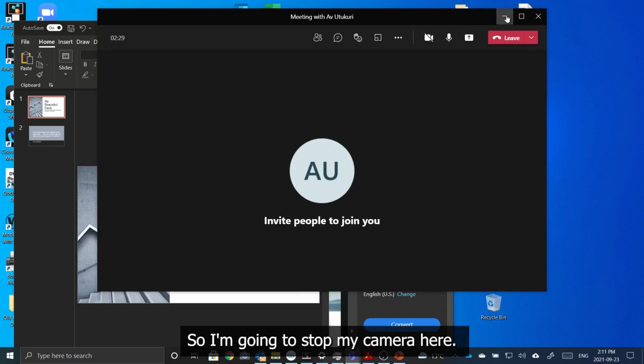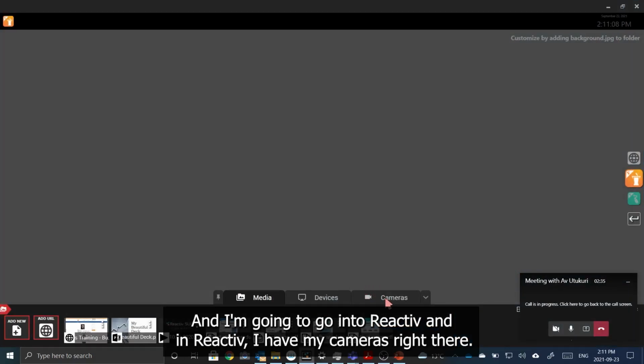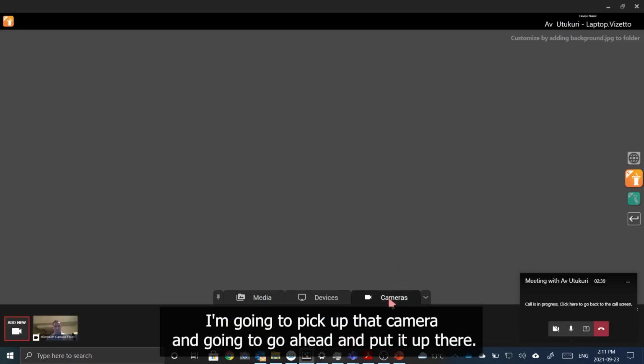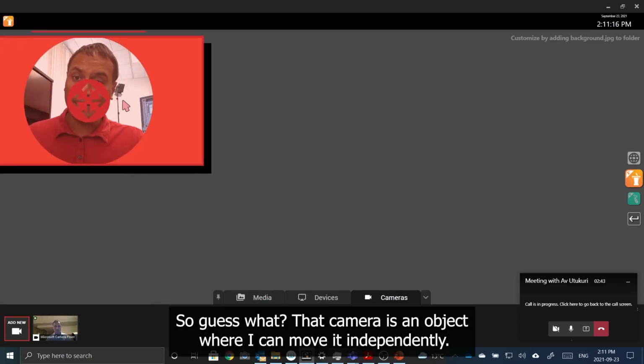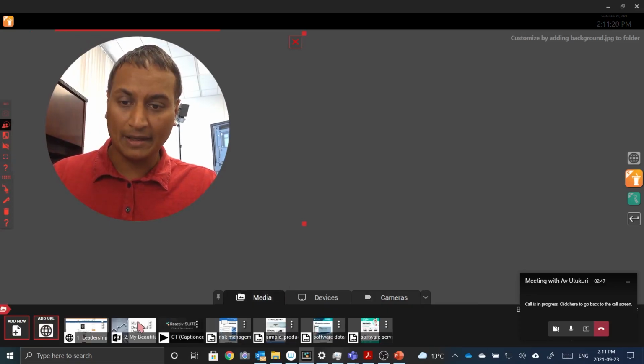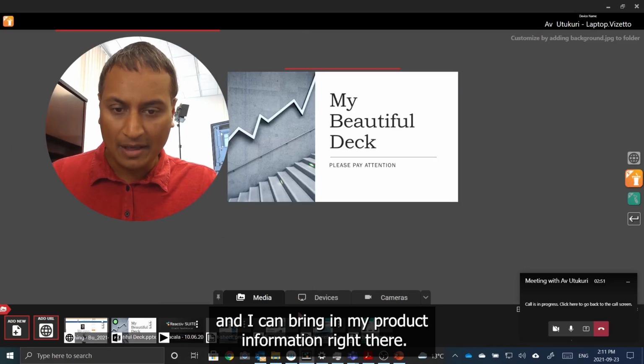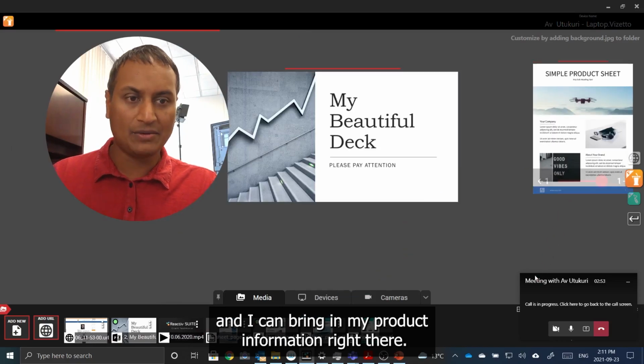So I'm going to stop my camera here, and I'm going to go into Reactiv. And in Reactiv, I have my cameras right there. I'm going to pick up that camera and put it up there. So guess what? That camera is an object where I can move it independently. Now I can bring my PowerPoint deck in, and I can bring in my product information right there.